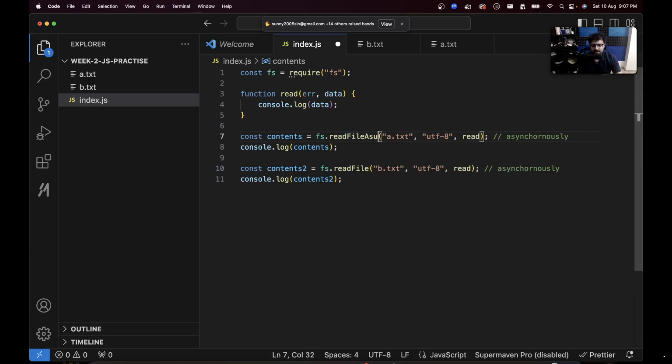Harkirat, why haven't you written async? It's not called. The function signature is this only. It is an asynchronous function. What does it mean for it to be an asynchronous function? It means you have started the task. The task has been started. The file is being read.